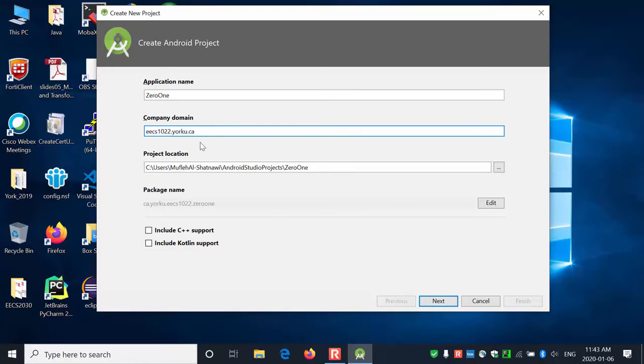So on this company domain, as you can see on the screen, is the screen visible for everyone? So maybe you can come to the beginning if you have a problem.